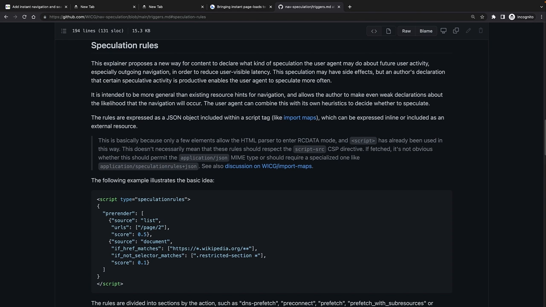is a new way to declare what kind of speculation the browser may do about future user activity. In this case, an outgoing navigation. You can use this API to tell the browser which links to pre-render. The speculation rules is a JSON object included within a script tag that can be inlined or loaded externally.